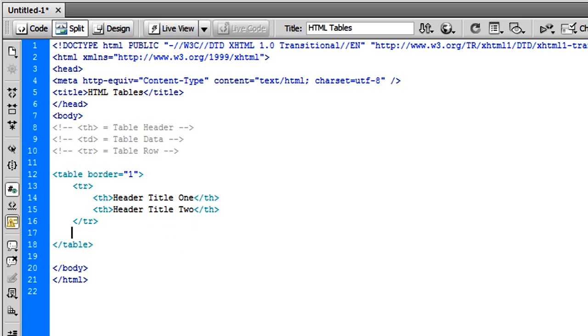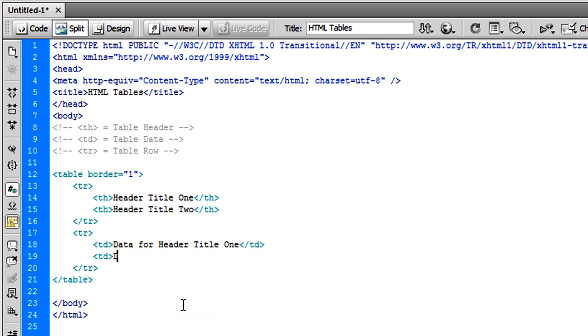So now we need to go down another row, so we're going to create another table row. And here's the thing, we have two up here, count it, header title 1 and header title 2, 2 header tags. So we're going to have 2 table datas, or table data tags, TD. And we'll call this data for header title 1, so you can easily associate. And data for header title 2.